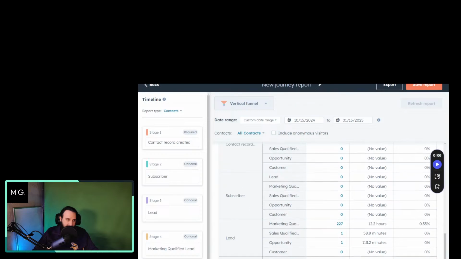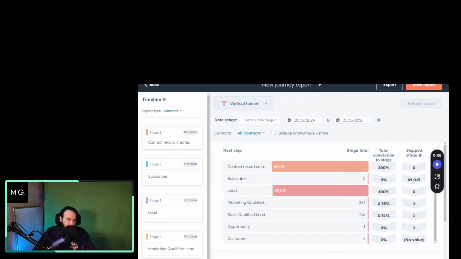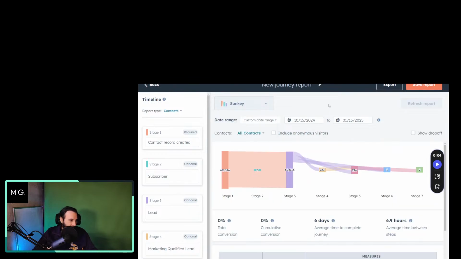You also get this table of data down below. The nice thing about the table of data down below is that you can actually see how long things are taking in between stages. So you can say, okay, well, things typically take 12 hours to go from here to there, or from sales qualified lead to customer, they typically take 6 days. So that's the value of that piece. But let's go ahead and now look at it as a Sankey. All right, here we go.